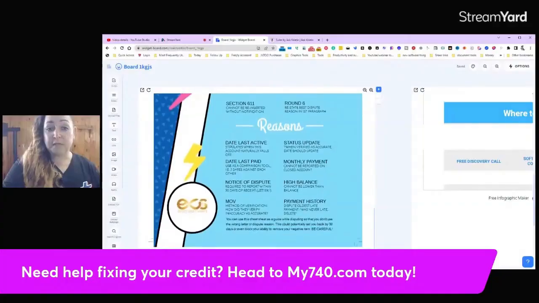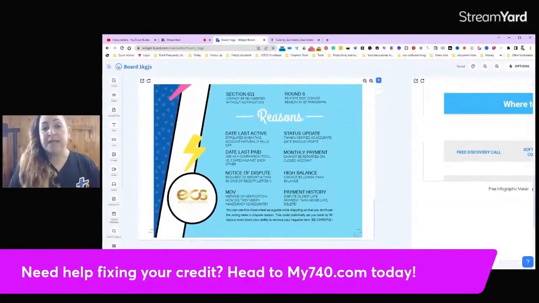And then for reasons, we kind of already went over this, but date last active, this actually stipulates when the account naturally falls off. Date last paid is used as a comparison tool, such as 3 dates against each other. Notice of dispute is required to report within 30 days of receipt on letter 1. Method of verification, how did they verify inaccuracy as accurate? Status update, I see a typo, but it's when verified as accurate, date should update.